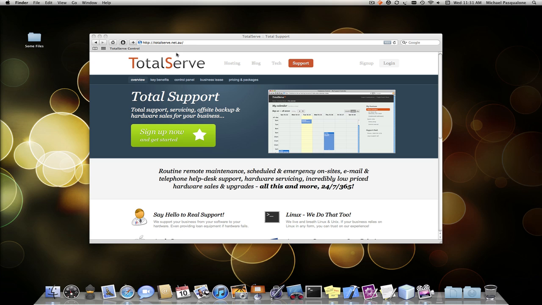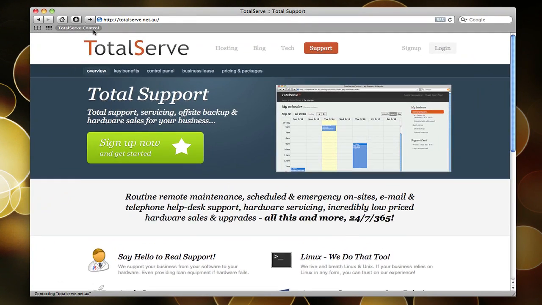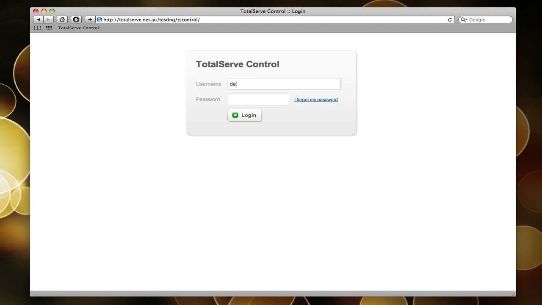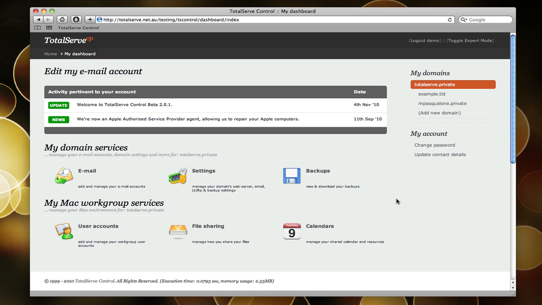We do that online through our TotalServe control. So if we go to that, let's log in. It's a demo account I've created. So that brings us to TotalServe control. You'll notice down here there's a module called My Mac Workgroup Services.